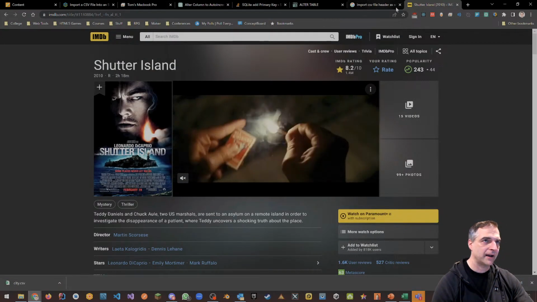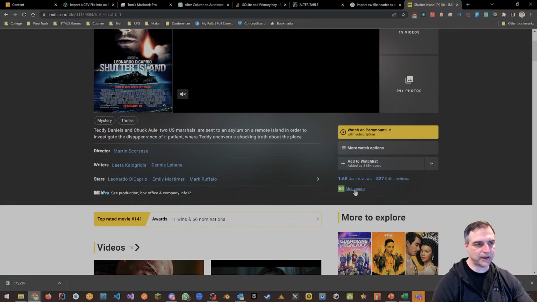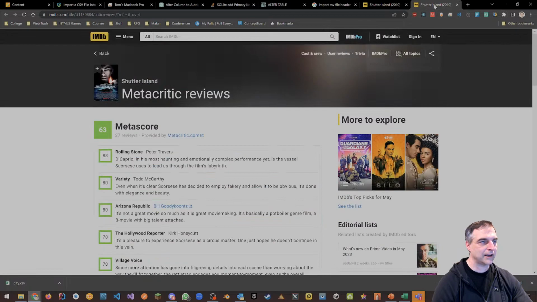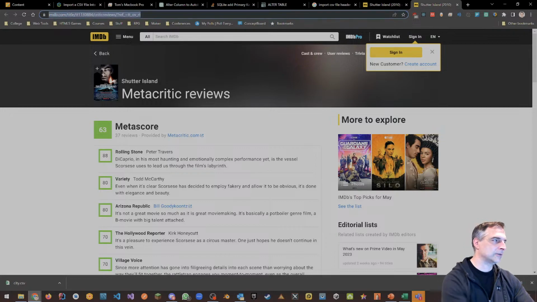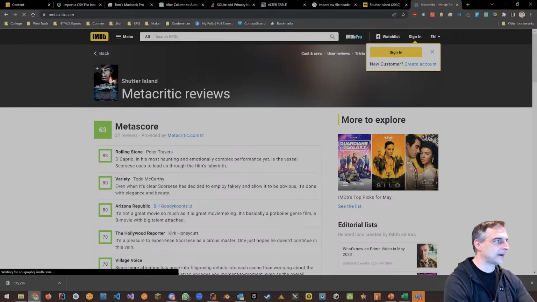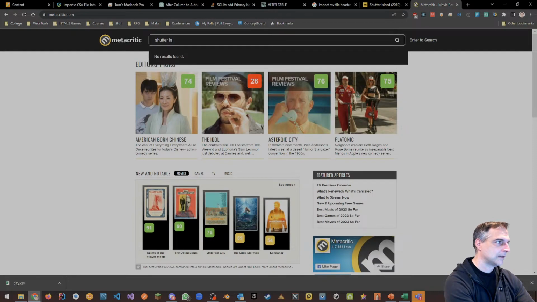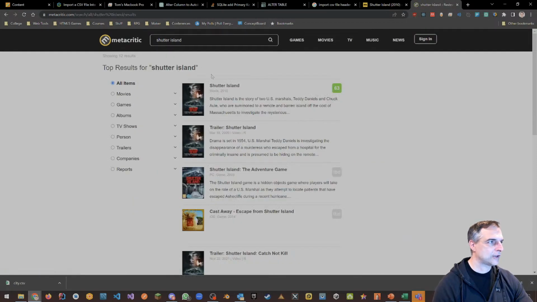That's where I use Metacritic, which is something you can use. There's your Metascore here. If you Control-click on it, it'll take you to the Metascore page for Shutter Island. If I go to Metacritic.com and put Shutter Island in, I kind of use both of these. Right here it is, Shutter Island.